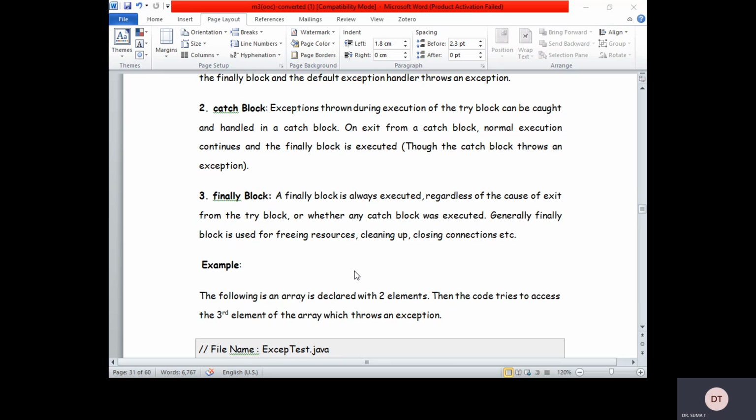Finally block is always executed regardless of the cause of exit from the try block, or whether any catch block was executed. Generally, the finally block is used for freeing the resources, cleaning up and closing the connections. All the try block exceptions are going to be closed by the finally block.